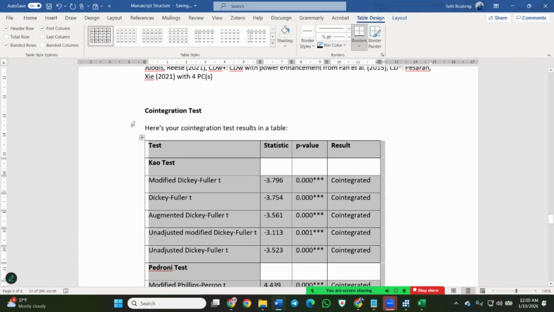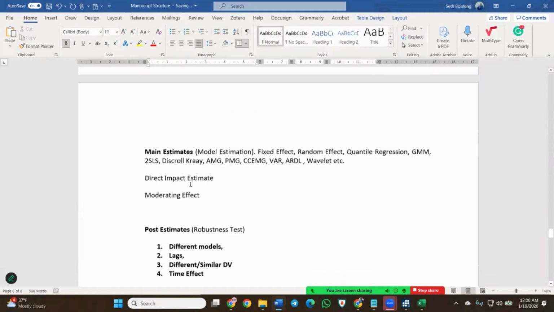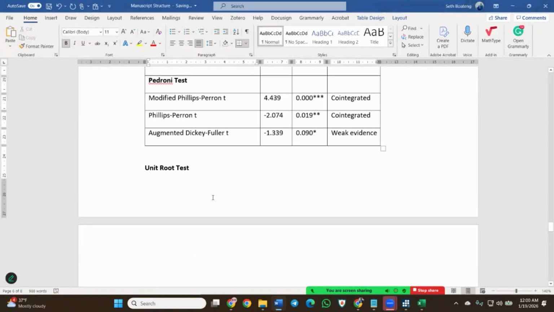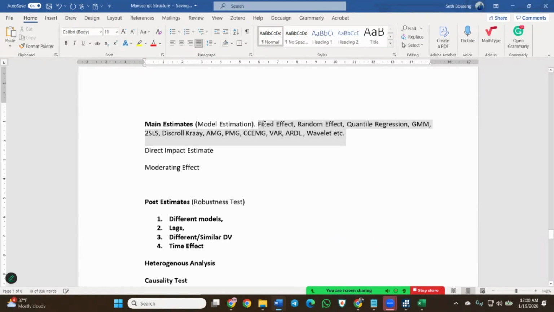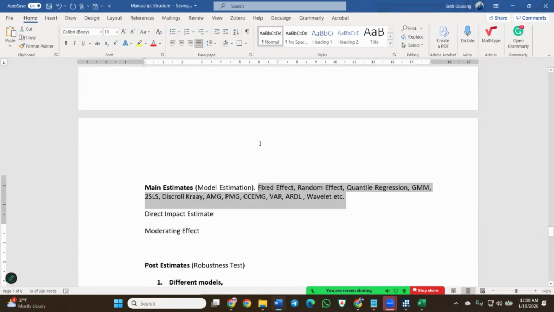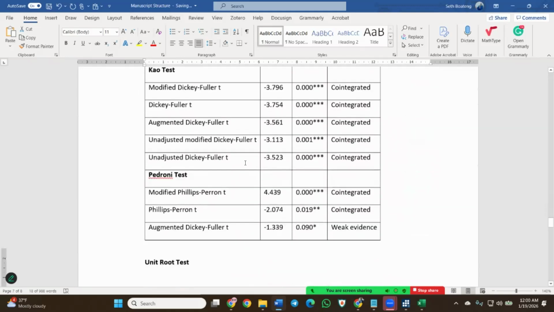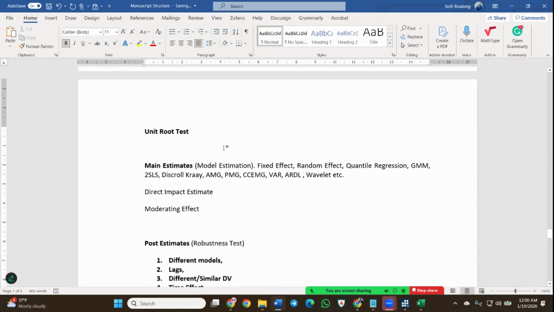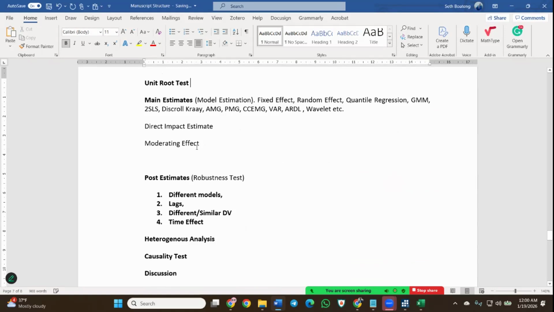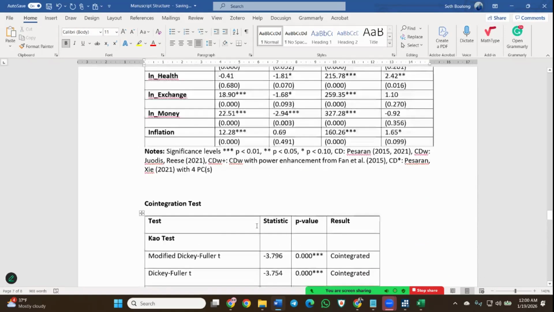We will take questions. Then maybe in our next meeting, we will run the unit root test, and then we all decide on the models, or we will try and run some of these models. We will run fixed effects, random effects. Maybe if you get them, we can run Quantile, GMM, Driscoll-Kraay, AMG, PMG, CCEMG, VAR, ARDL, Wavelet. We have all these models. So in our next meeting, we will be running the unit root test to check the presence of unit root or stationarity of the variables. Then we will decide the models that we will all use.